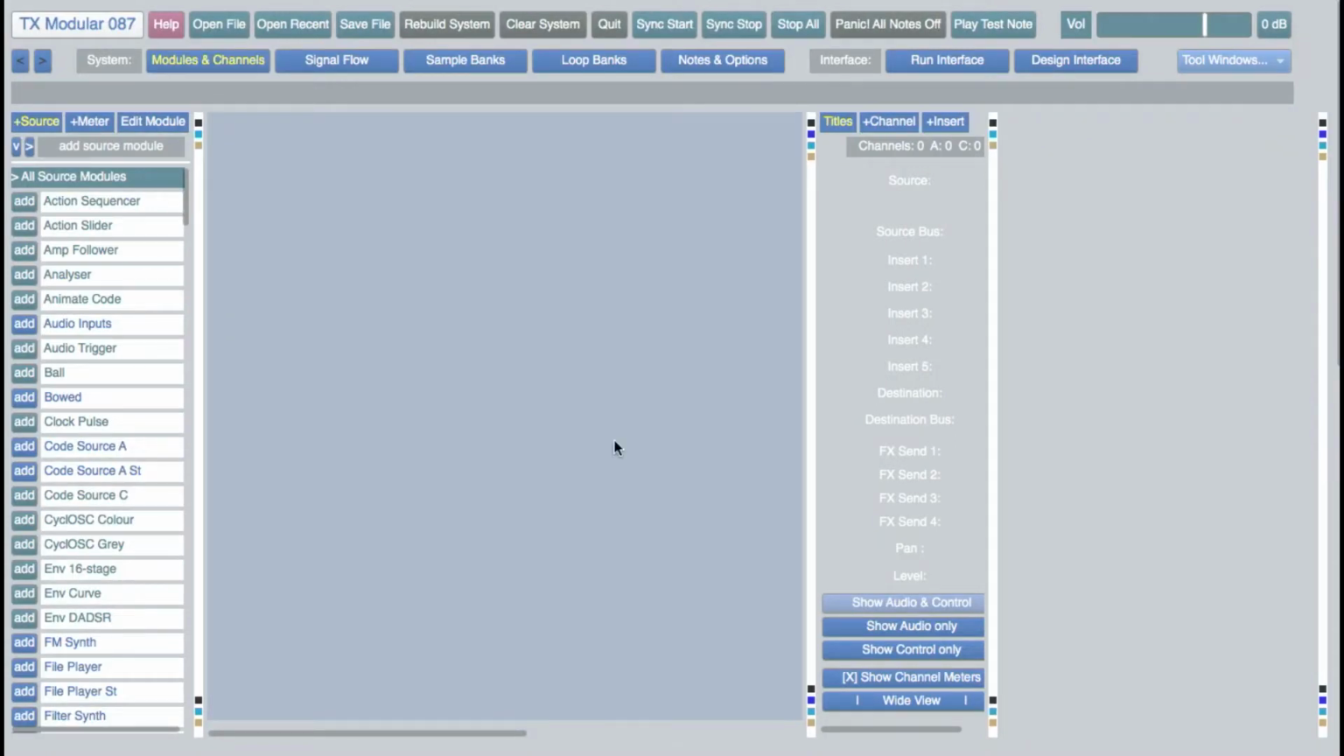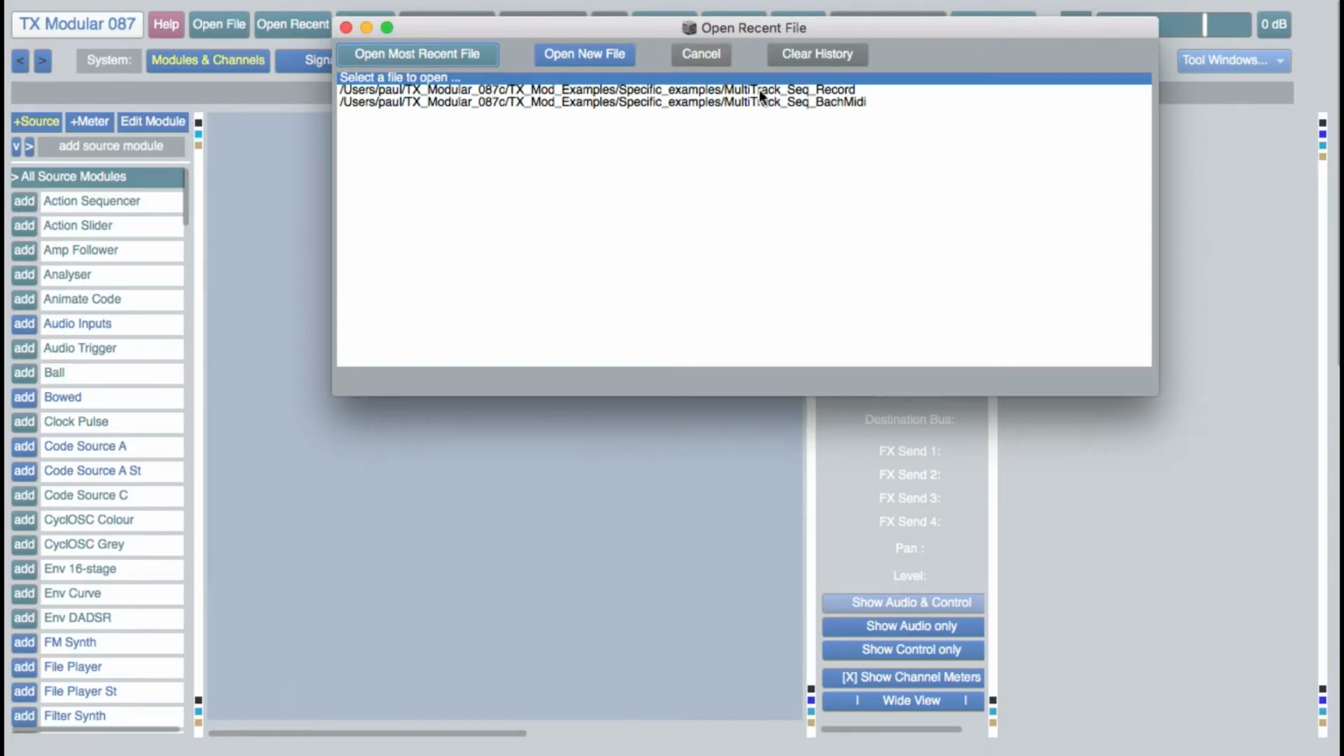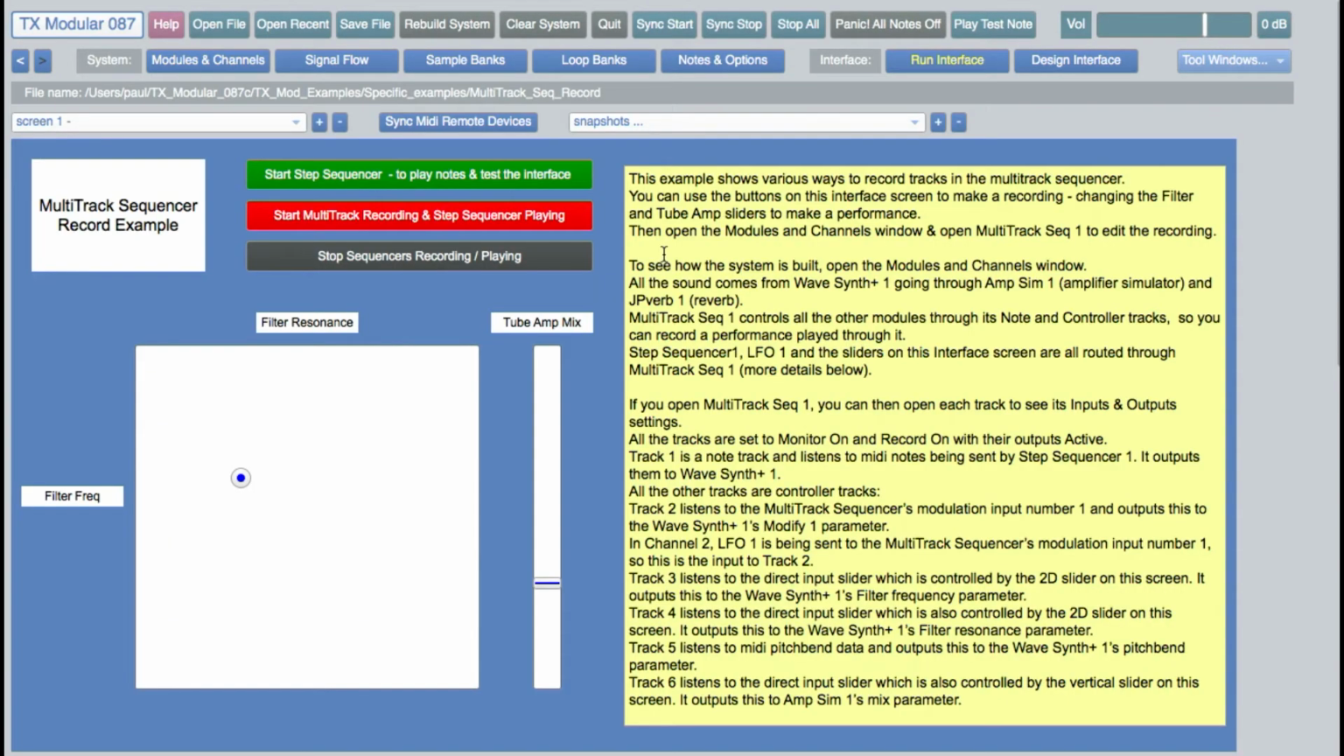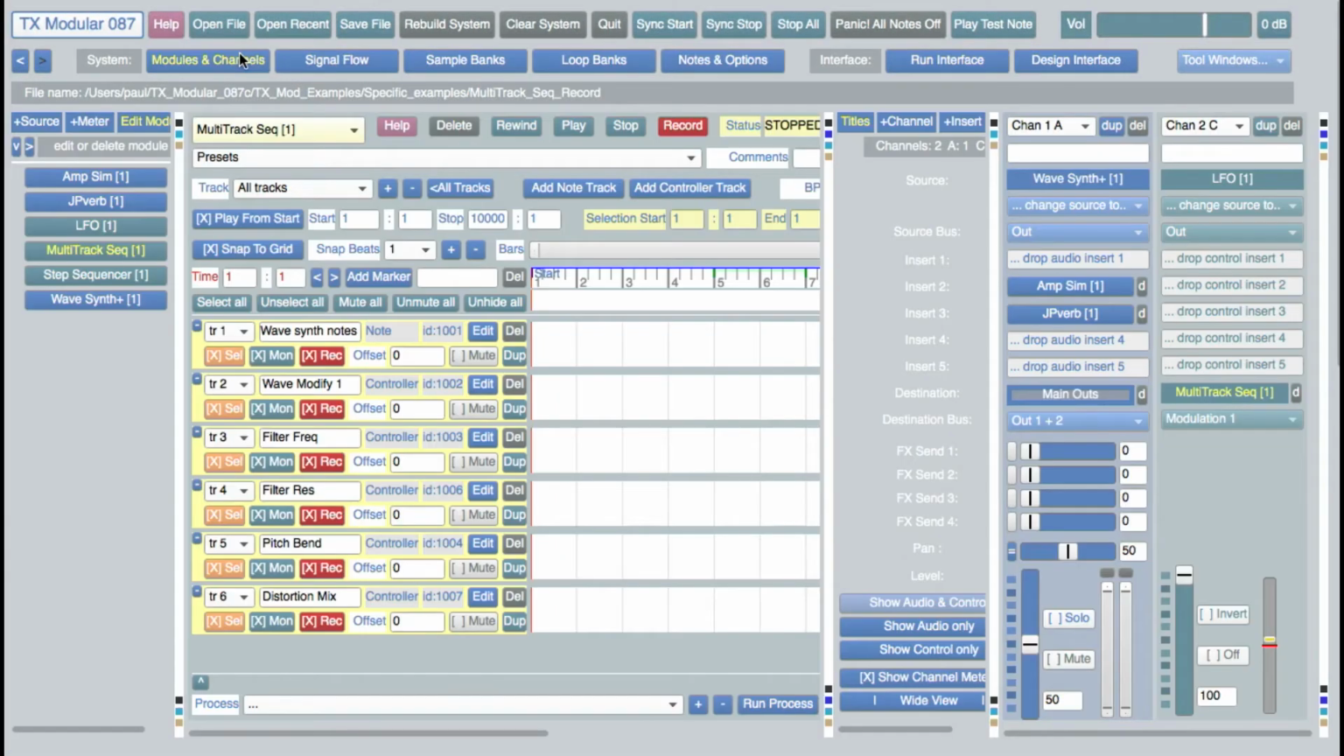In this video, I'm going to open another example. It's called MultiTrack Sequencer Record, and it shows various ways of recording into the multitrack. Before we use the interface, I'll go to the Modules and Channels window and look at the MultiTrack sequencer.